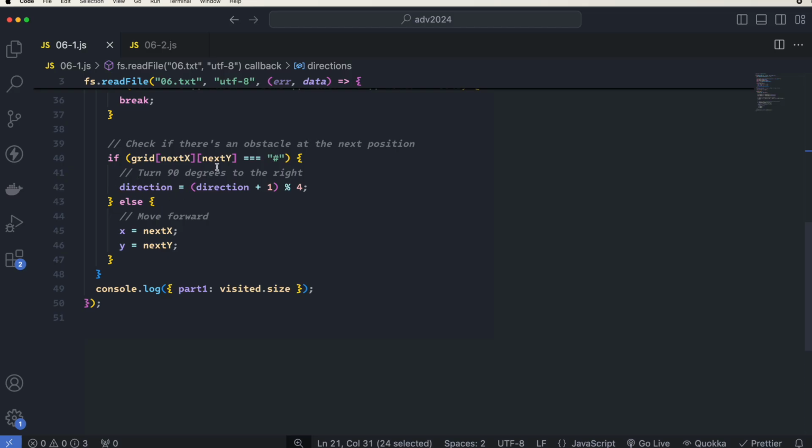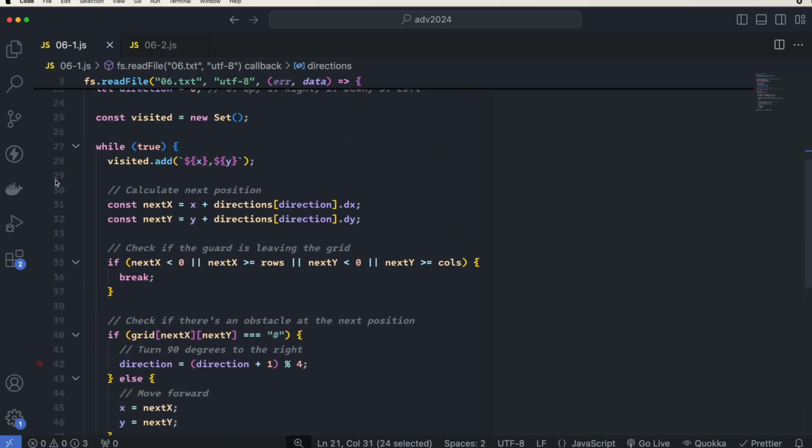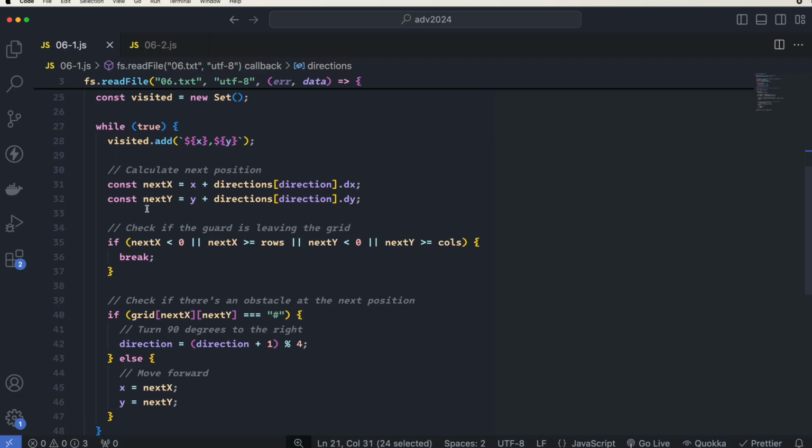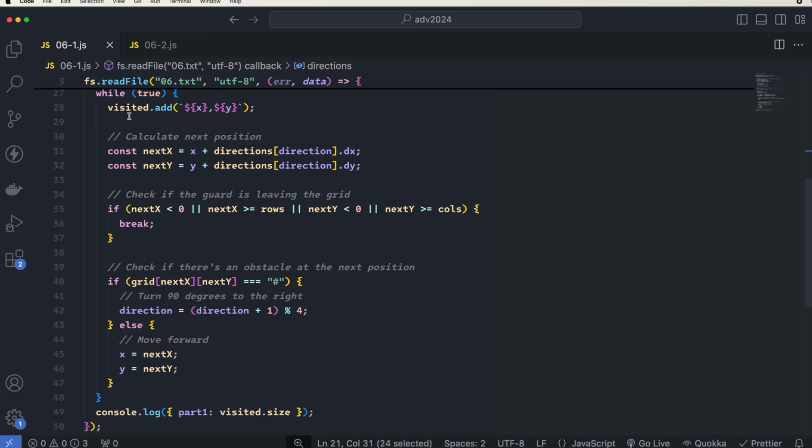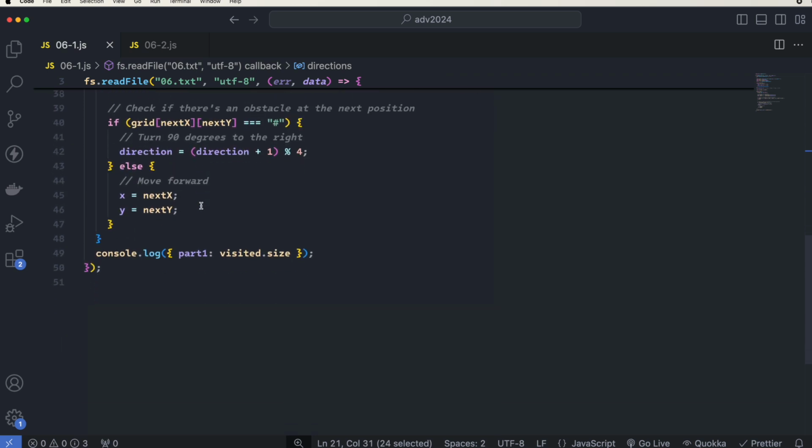And then, if this is not an obstacle, we just move to that position, and that's fine. We just say that, okay, our next x and y is this one, so move to that position. And here we just go back to the while and do this whole process again and again until we finally break using this. So yeah, this is for part 1. Let's go to part 2.